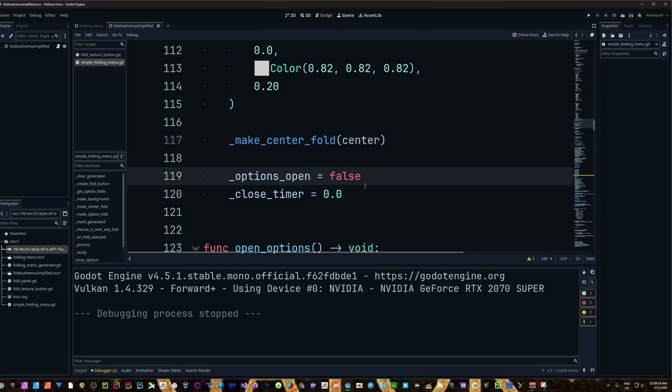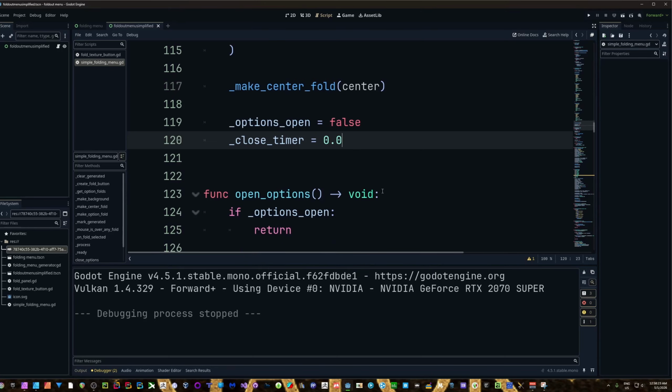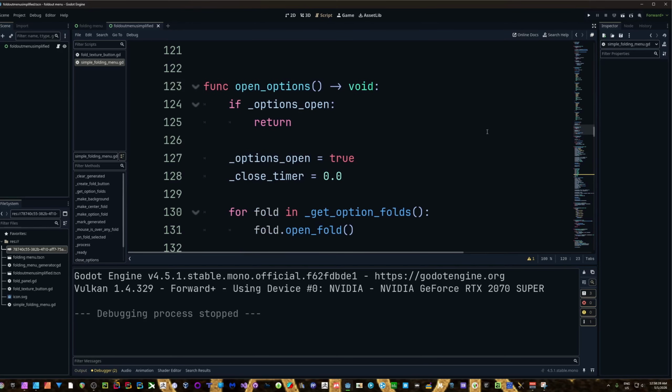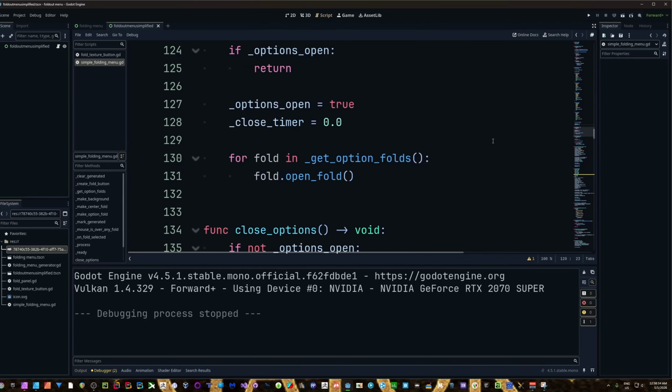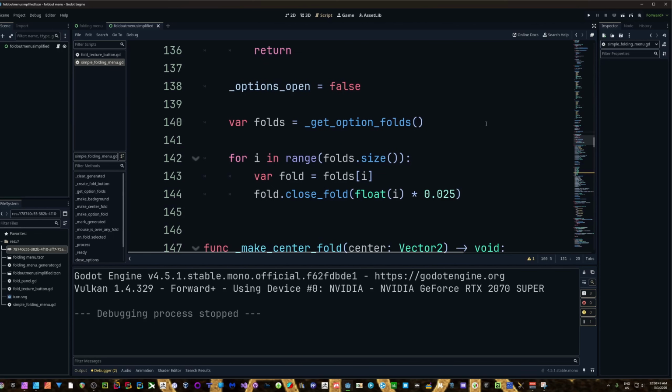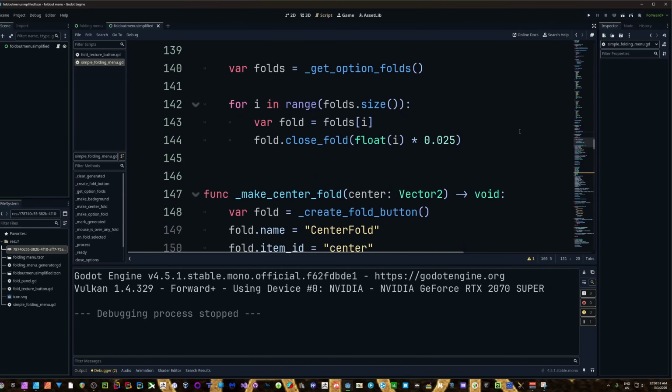I set our options open to false, and close timer to 0, just to be on the safe side, even though these shouldn't be any higher than 0, and it should always be false anyway when starting out. Now to open up our options, we'll check if we're already open, return. Otherwise, to open them, we're going to set the open to true, timer 0, and we're going to open fold on all of our paper menu items, which is just playing our animation to spread out. And close options, same type of deal, but we're going to close the fold on all of them.